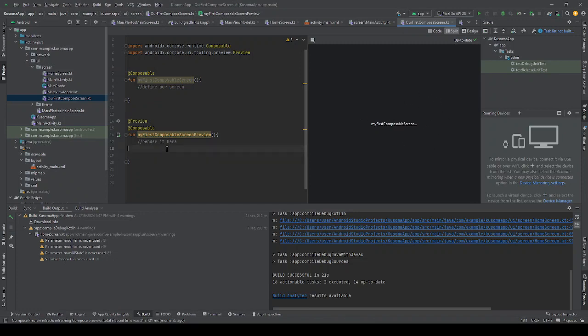So let's come and call my first composable screen. See, we have two methods, so each Compose function that you define is available globally. So wherever you are, even if you create another composable class, you can still access it from that class.